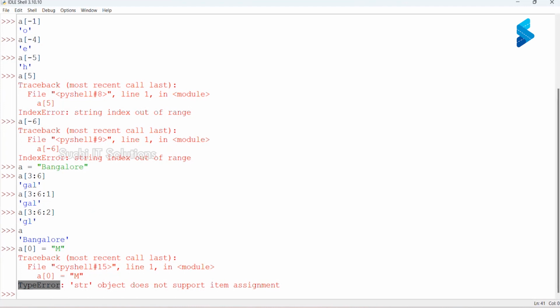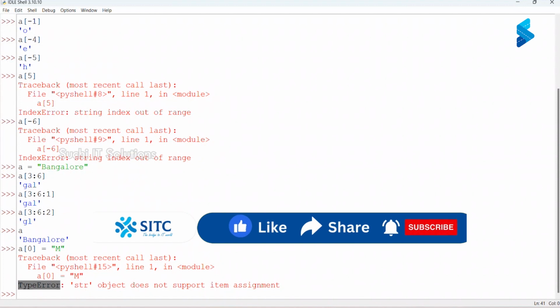Now, whenever you go for an interview and someone asks, what is a string? You have to say these two statements. Strings are a sequence of characters enclosed in single, double, or triple quotes. And strings are immutable in nature.